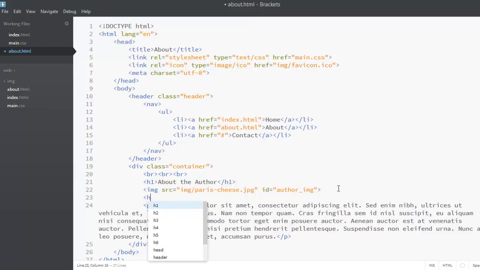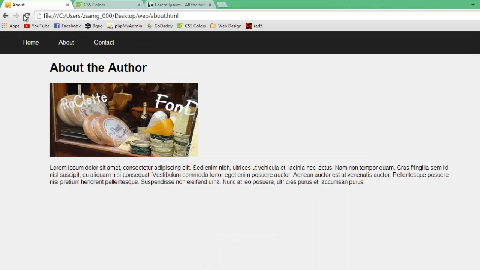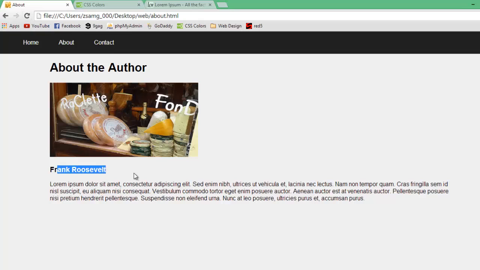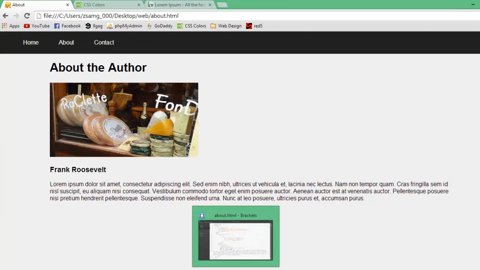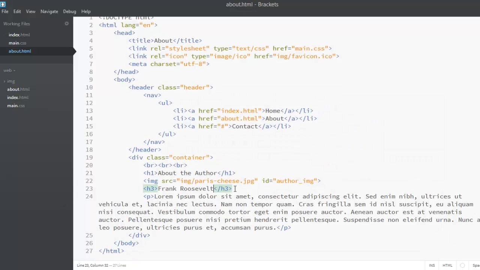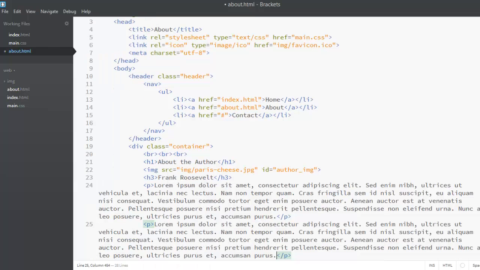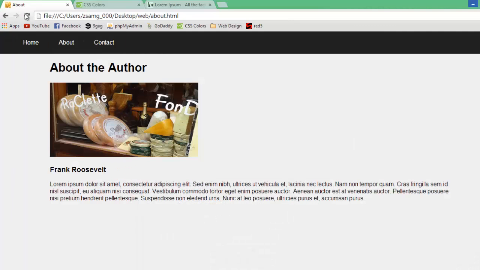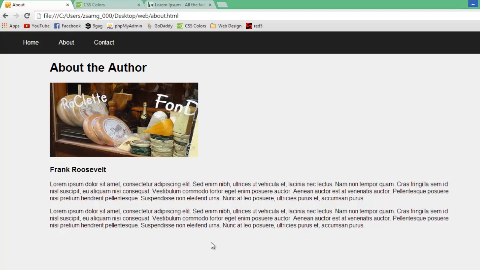So we're going to have an H3, which is going to be their name. So I'm going to make it Frank Roosevelt. Save. Frank Roosevelt. Alright, so that's about the author. Actually, let's add another paragraph. And so that way, because usually they write their whole entire life story. So yeah, that looks nice.